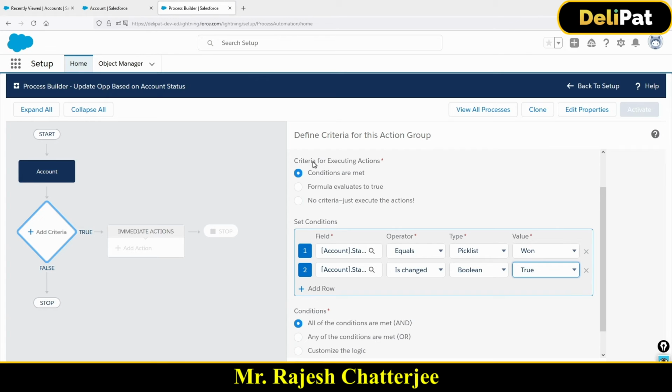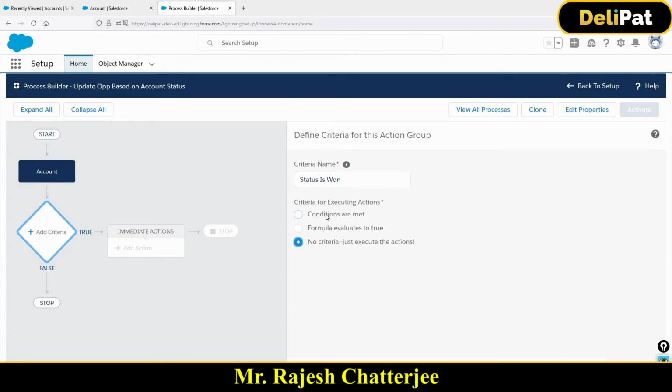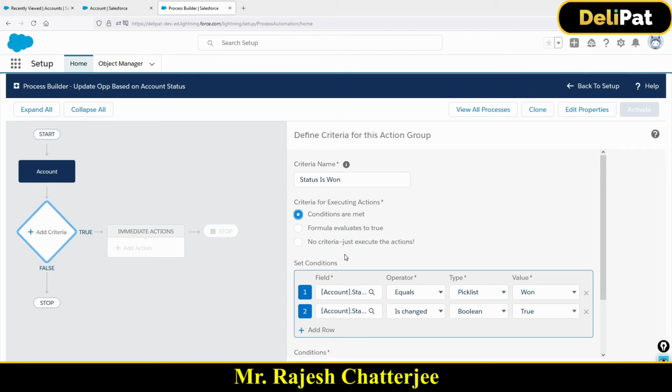Got it? So here in the criteria, either you can write some conditions, or if you know the formula, you can go here and write some formula. Or sometime what happened, we don't have to give any criteria. Sometime a process builder has some actions which are supposed to fire no matter what. There's no criteria that you have to check. You simply fire the actions. If that is the case, then you have to go ahead with no criteria. Just execute the actions, right? But in our case, we have to check if the status is getting changed to won or not. Clicking on save.